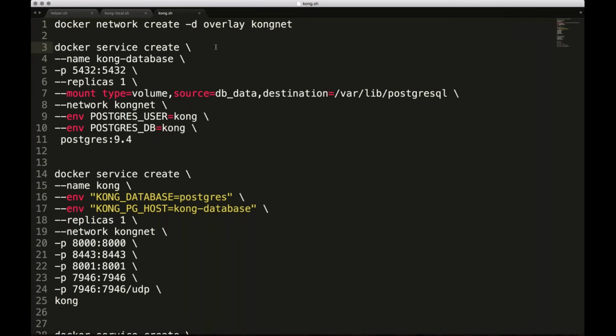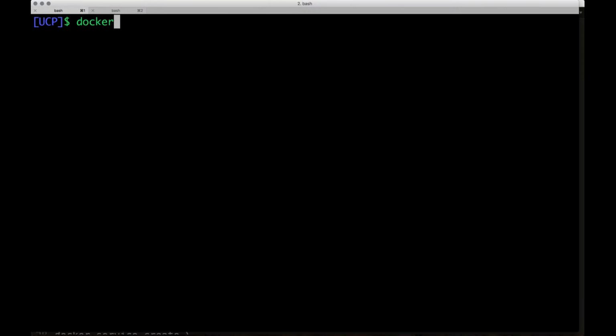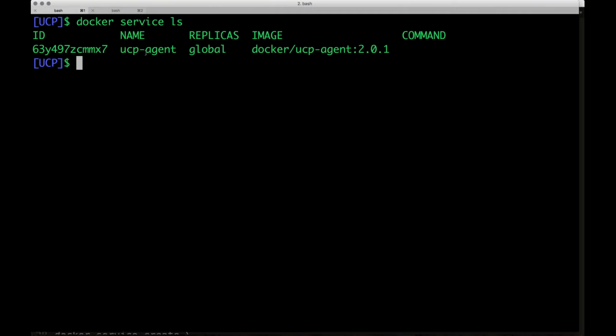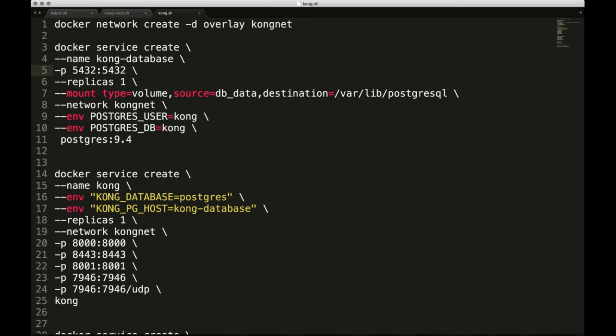The next step is to launch the stateful database. And this is where we are going to use a new addition to Docker called service. So Docker service is a new command. You can actually do Docker service ls. And it is currently running only the UCP agent, the Universal Control Plane agent, and there are no applications currently running. So Docker service is used to submit a task to the manager. So it borrows a lot of parameters and switches from the standard Docker CLI.